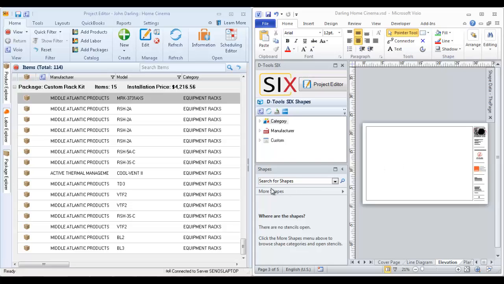An elevation drawing in Visio can be used for rack elevations. It could be to show screens. Generally any front-facing view of a system or whatever you're creating. You can also create side views on an elevation. And what we'll first do is just pull over a rack to this page.